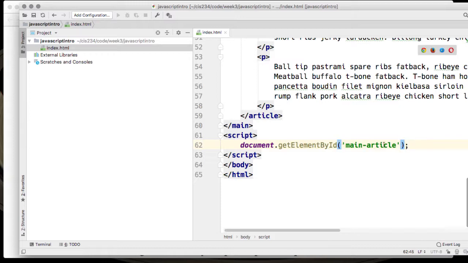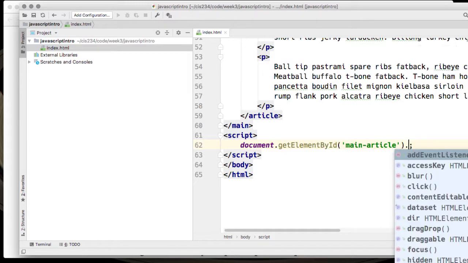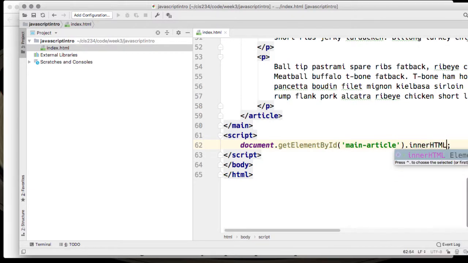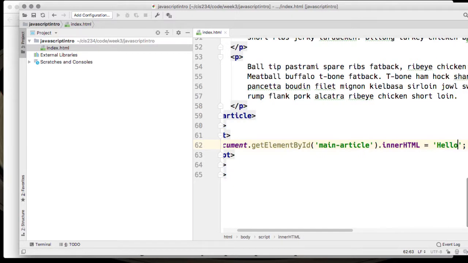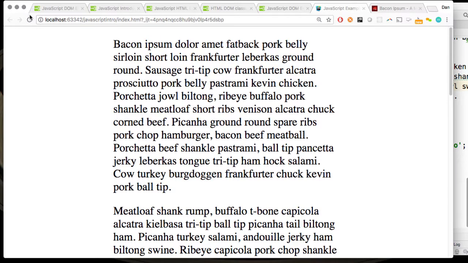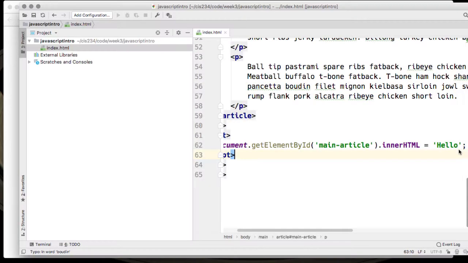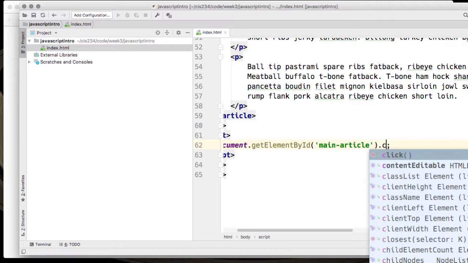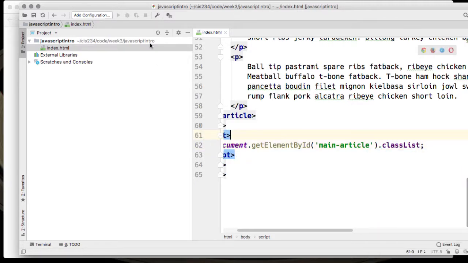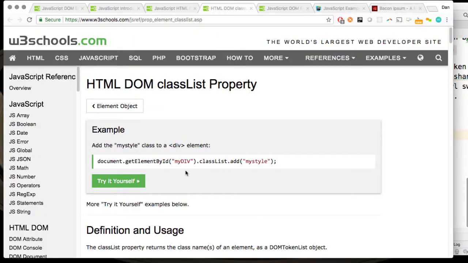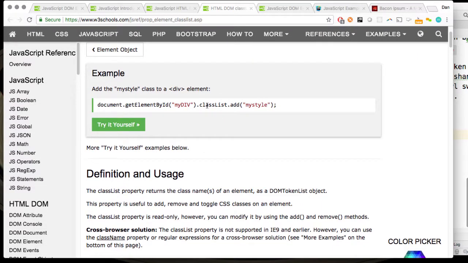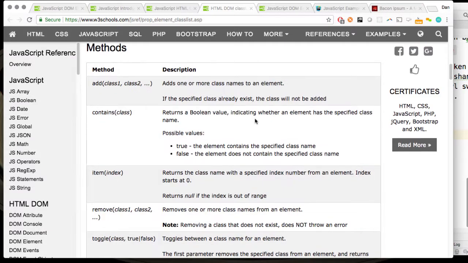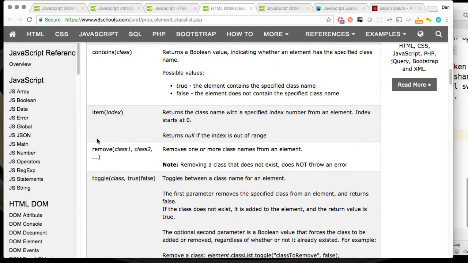So now we can do many things to this main article. We could use the inner HTML and reassign what's inside there. So instead of having all this text, JavaScript can just change it to hello. Or one cool thing is the class list property. If we look at class list in W3 Schools, this lets us add and remove and toggle classes from an element. See the various methods down here: add, contains, item, remove, toggle.